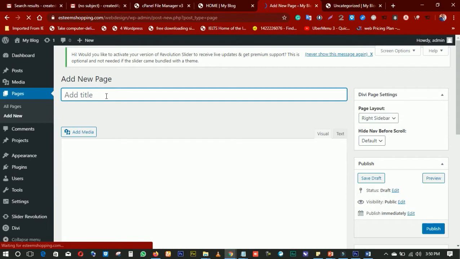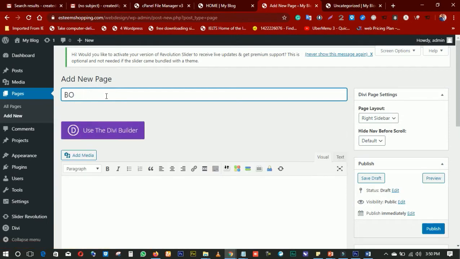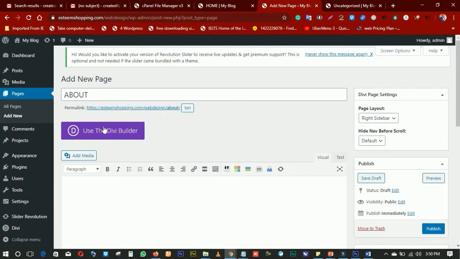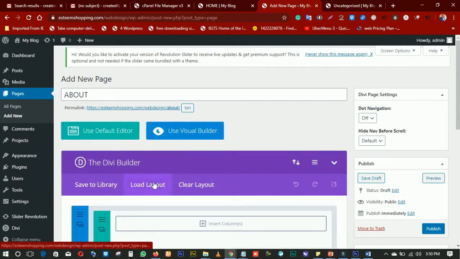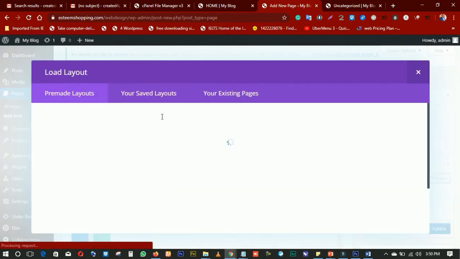Let's name this page about. Now on this about, let's go and choose that demo. Click on use, say load layout.